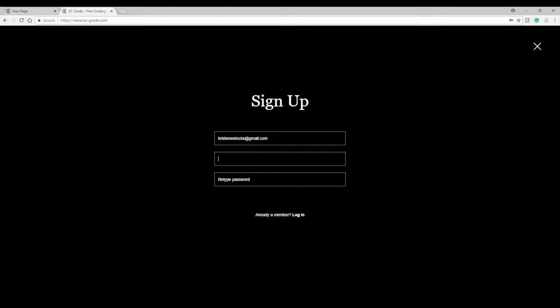You're going to need to create a password. Make sure it's something secure that you can remember. Make sure that both of these are the same. There's a go button right here. If you don't run your mouse over it, you won't be able to see it. Click the go button.